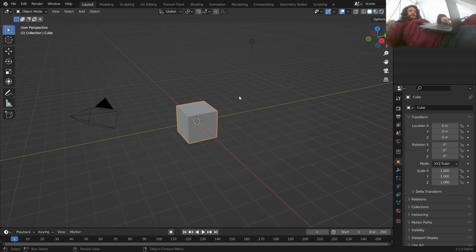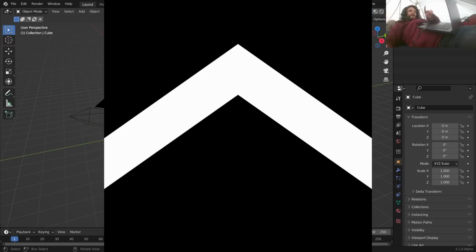I'm going to be making sure that this is EEVEE compatible because I don't want Cycles. Before we get into the procedural stuff, as I mentioned, we just need to make one texture, and that's the image of this kind of arrow that's going up and down, because that's a little hard to do procedurally.